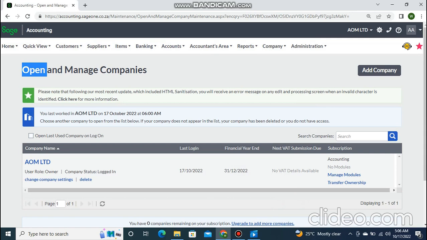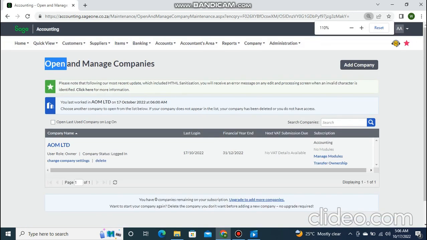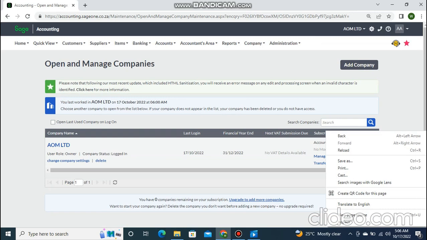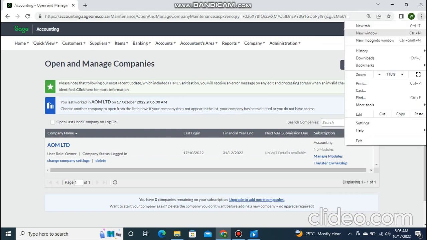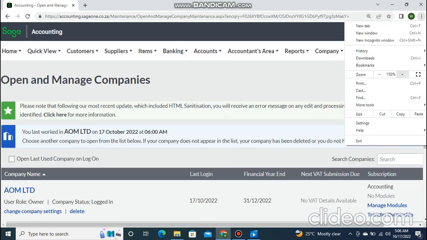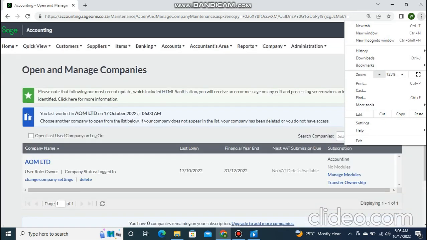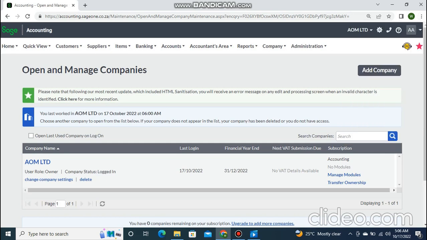So this very option is going to be active when you have created more than one company using the add company option here, which we have on my screen. But before you ever do this, you must understand the fact that Sage always ensures that you have acquired a separate license for you to be able to carry this task out.